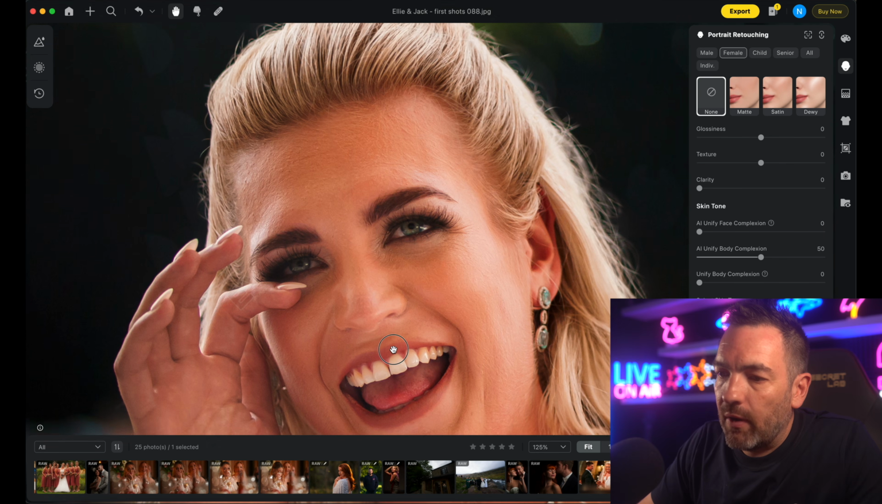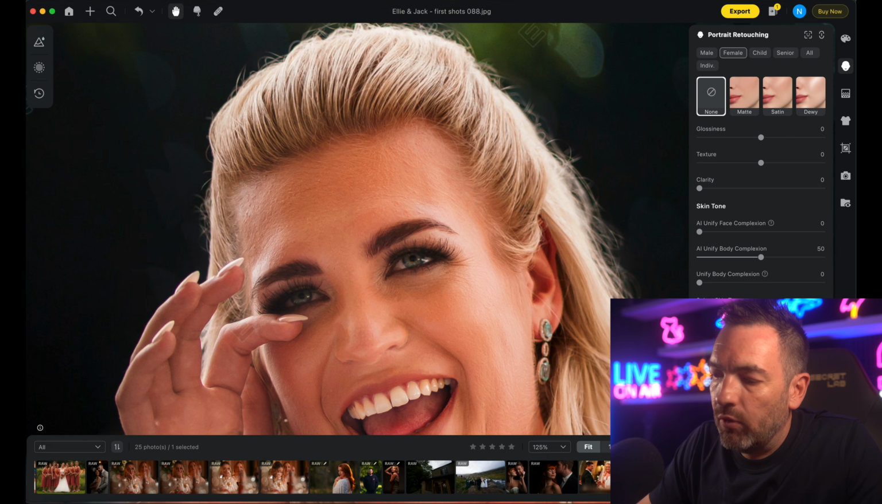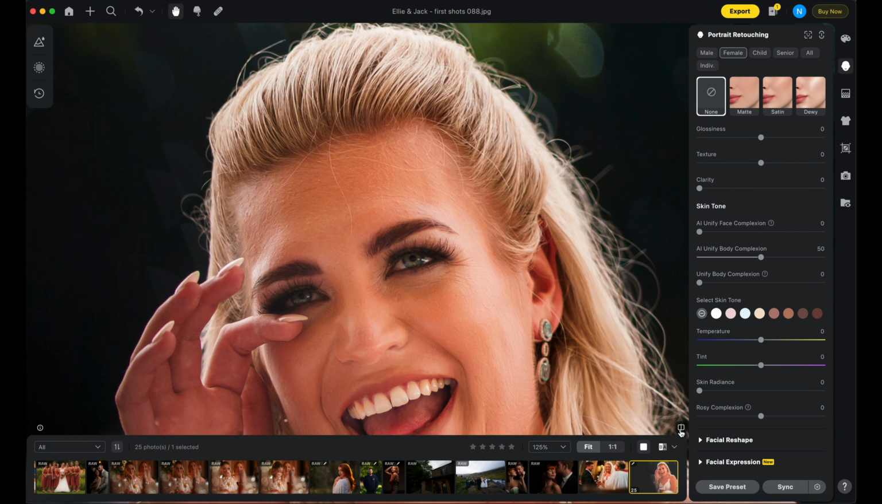See, when we go in very close, this is where you see how the stray hair removal is very powerful, especially when you look at this area here.